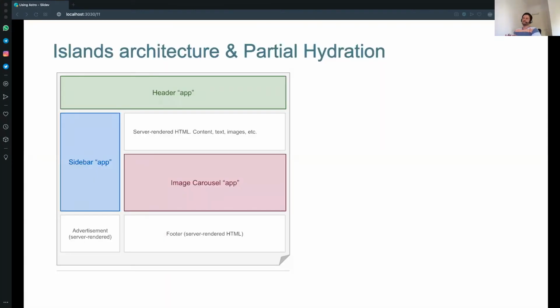So at the start, I talked about an island architecture. So what is an island architecture? The island architecture term is coined by Jason Miller, which is the creator of Preact. And the idea is here that you render pages, HTML pages on the server, mainly static. And then you have these placeholders which you see here, like the header apps, the sidebar apps, and the image carousel app, which you mark as dynamic paths, let's say.